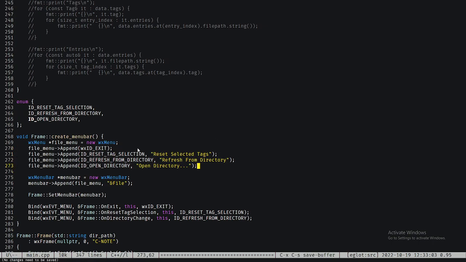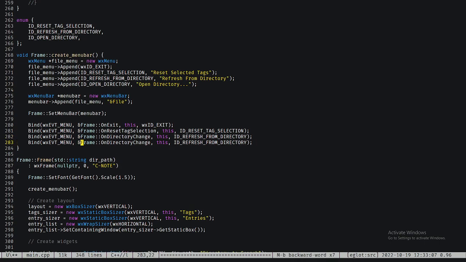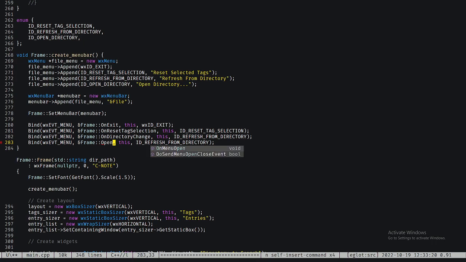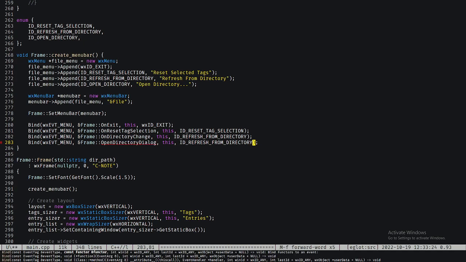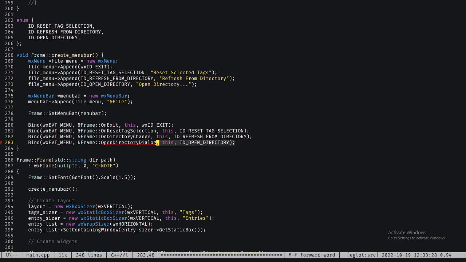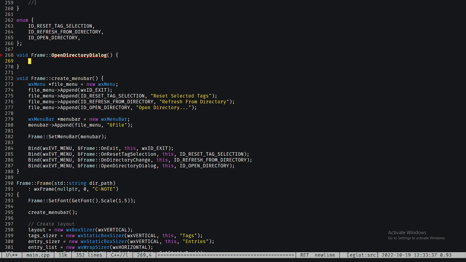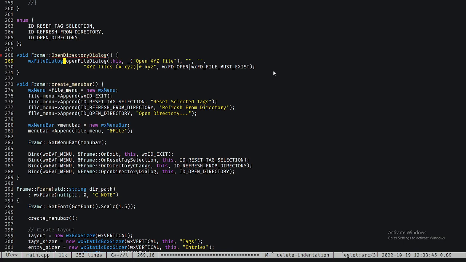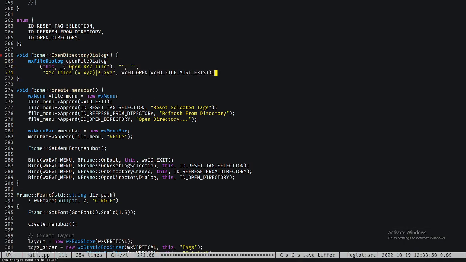Okay, so with this, we can open a directory. We'd like to bind something to it. So we do need to set a specific function to actually be called. So this will be open directory dialog. And then we just have to go implement this. And that's when we can take this thing, okay. So we can say open directory. Again, this is going to be open directory or dialog. Sure.